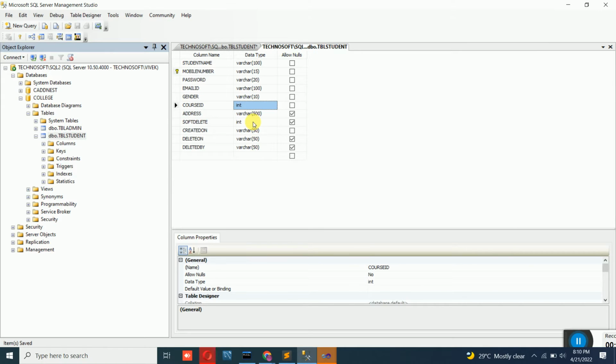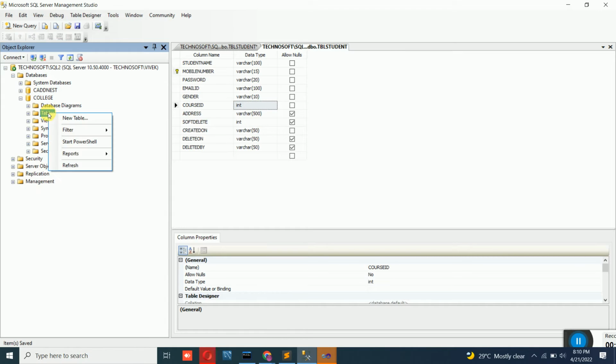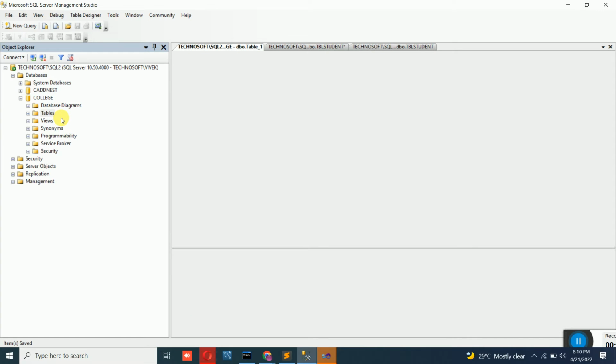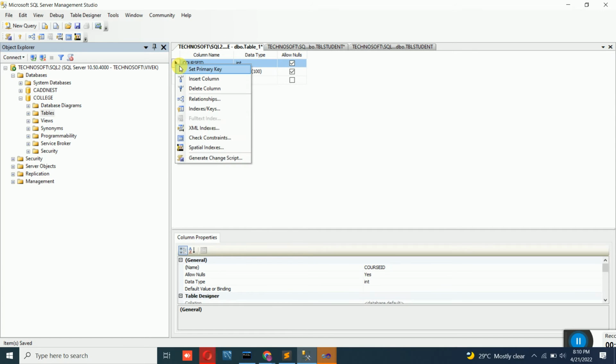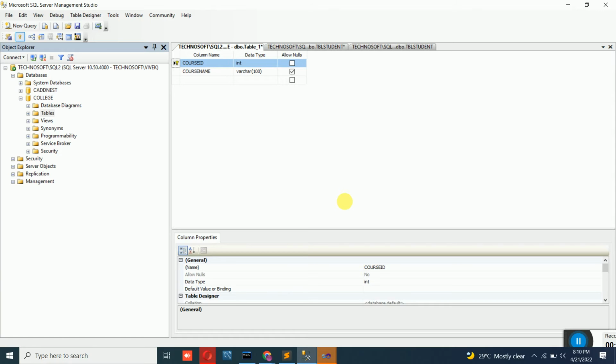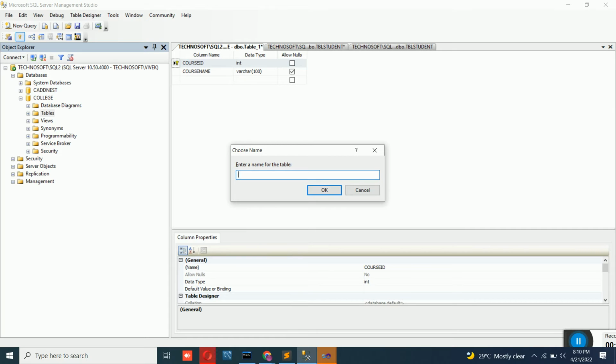Okay, next I need to create one more table in this case, where I will be creating the master table for course. In that it will have two columns: course ID, int, and course name, varchar of some 100, and course ID shall be the primary key attribute. And save the table. I'll give the table name as TBL MST course.